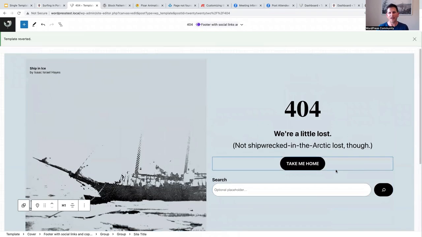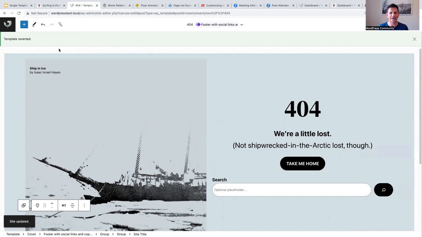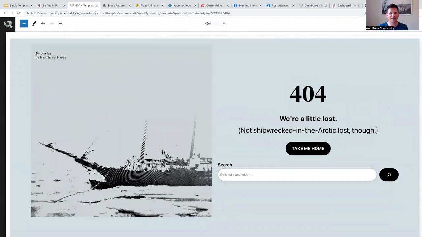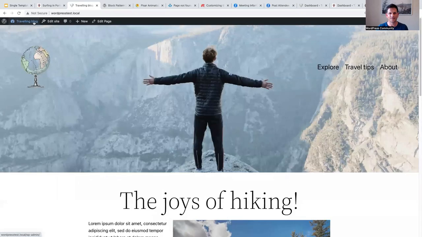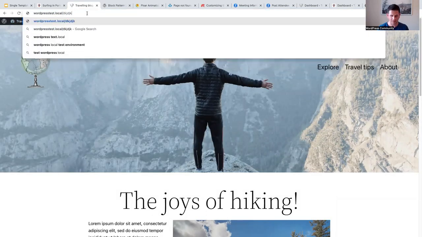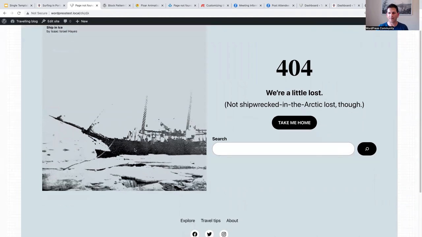And of course, I've used a pattern to make life easier for myself. So let's save that. Save, and then see what that looks like on the front end. Great. Let's make a mistake. And there you go. My new 404 error page.